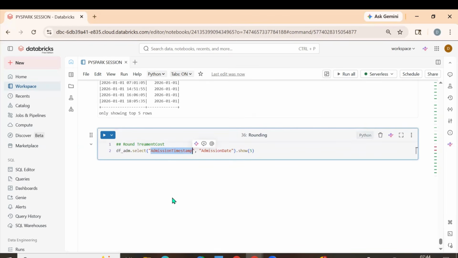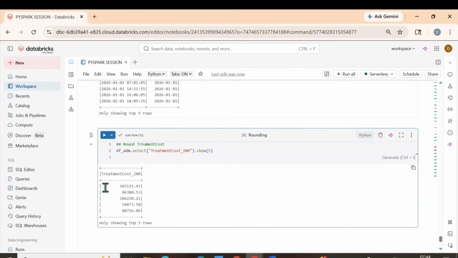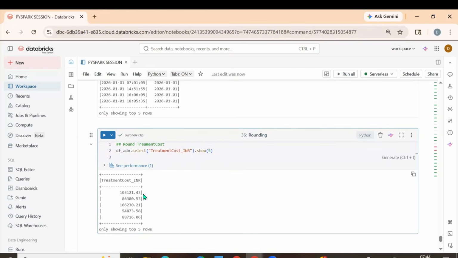So let me go for selecting the treatment. Let me select the column name treatment. Let me take this off and click on run the cell. Now, if you see, the treatment column has values like 4353 and 2158. For example, if you want to go for rounding off only to 1 decimal, so how does it work?